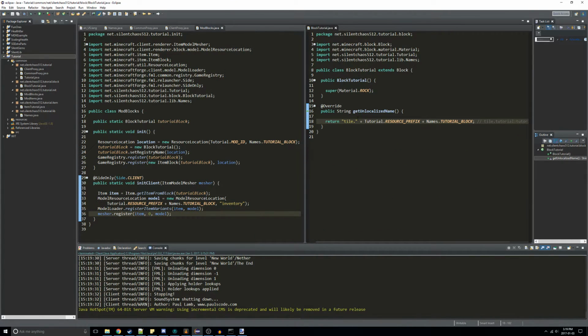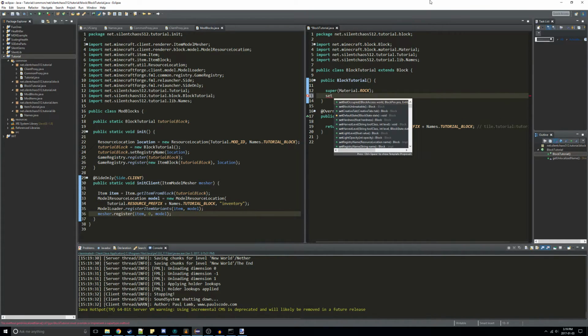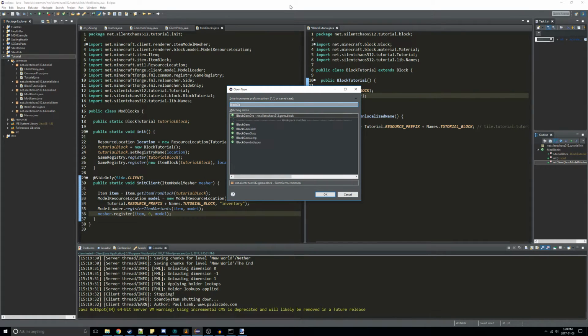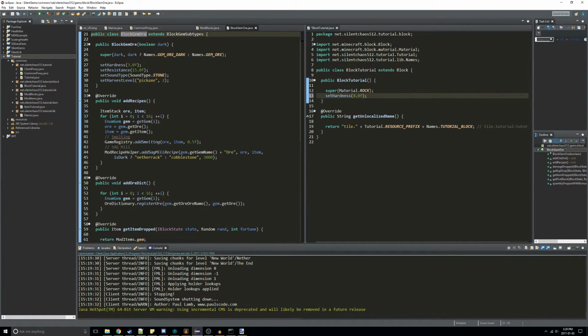So back in our block class here, let's go under the constructor, and let's set hardness, and I can't remember how these values go. Let's try 4.0 for now. And it does take a float, so make sure you got the F on the end. Actually, let me look at another one for reference. Okay, so Gem Ore is 3.0. And you can see I've got a couple other method calls here.